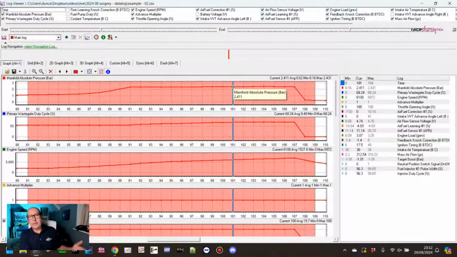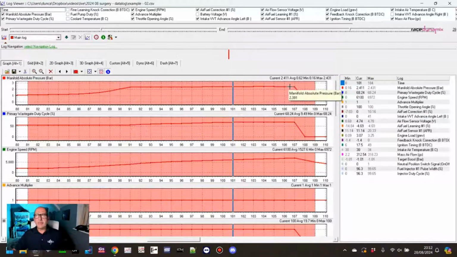So in the end, yeah, 1.41 bar of boost, nice and controlled, nice and smooth all the way through. And that was enough to make 375 horsepower, I think it was in the end.